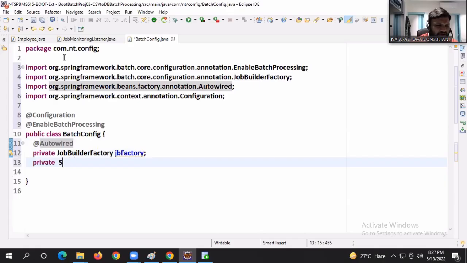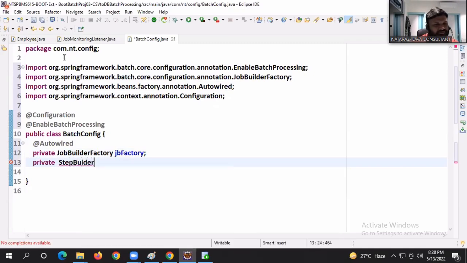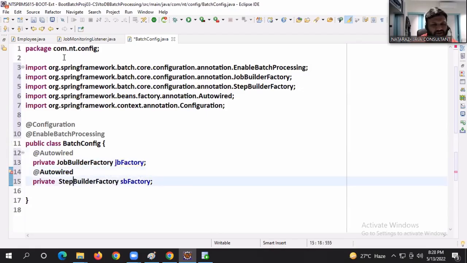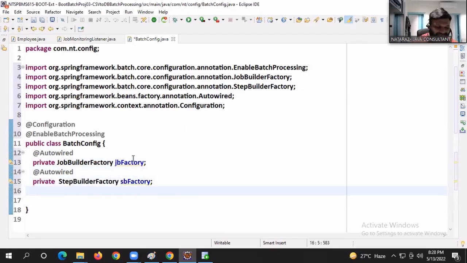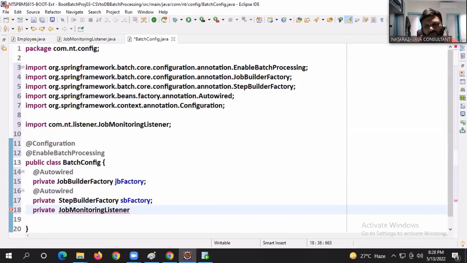Next, StepBuilderFactory. SB factory. Autowire. Nice, guys. Next, private job monitoring listener. Job monitoring listener. Come on.